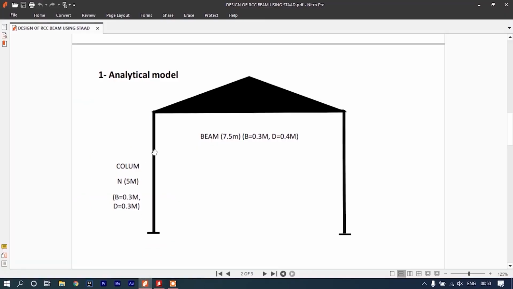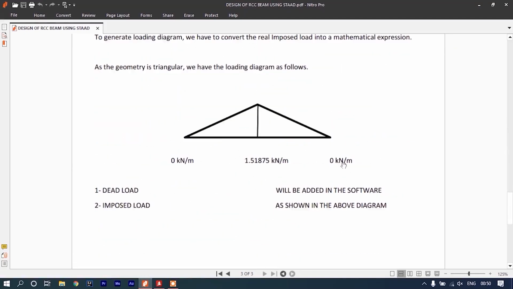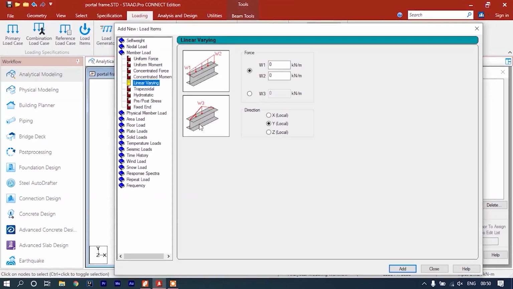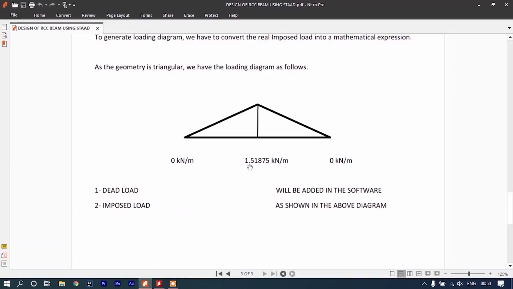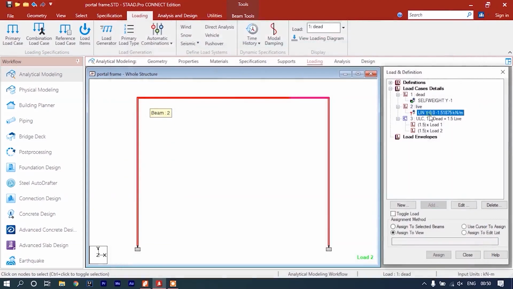So now in our analytical model, we have the loading diagram as 0 kilonewton at the ends and 1.51875 kilonewton per meter at the center. Go to member loads, linearly varying, select this third one, W3. In negative y direction we have the value 1.51875, 1.51875. Just click on add and close. Now this linearly varying load is applied to this beam.